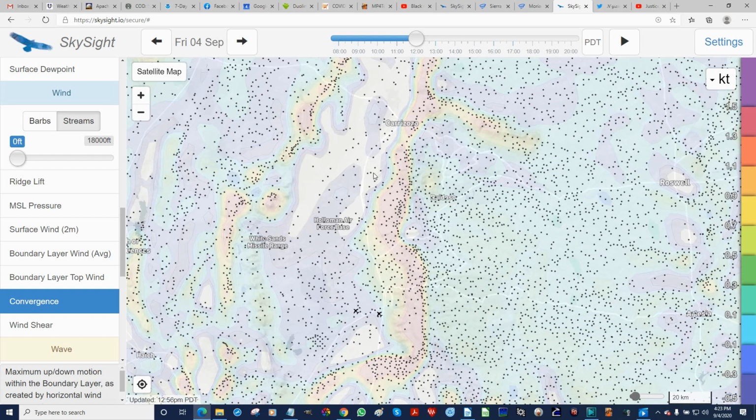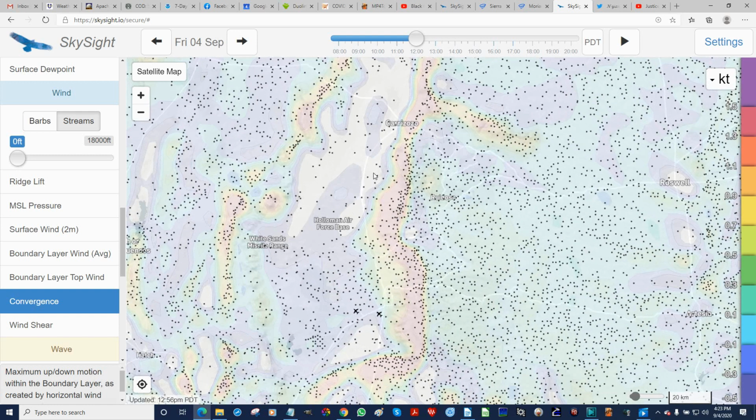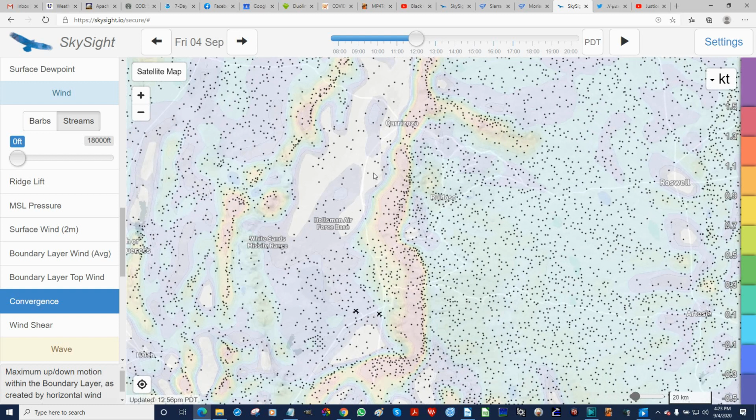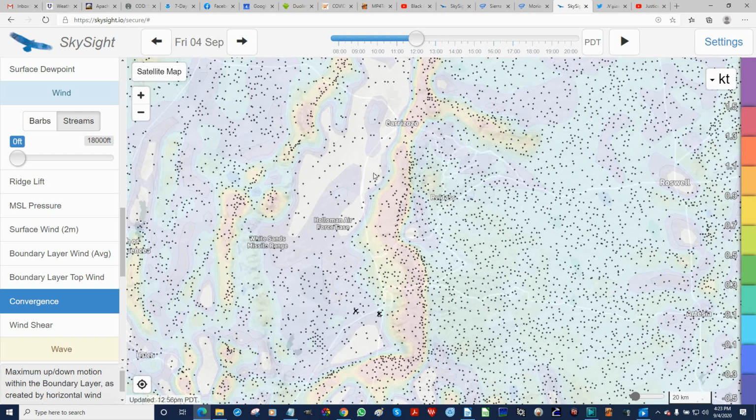In winter and spring months, during wave flying, this is not as useful a data visualization as others are, but I'll talk about those sometime in the winter. Anyway, I hope this was useful.